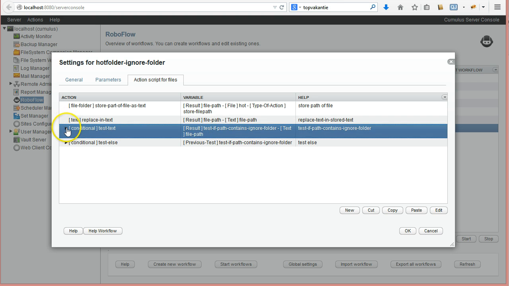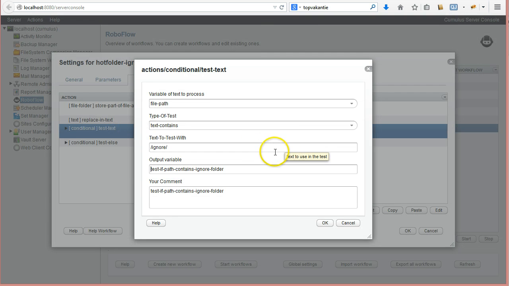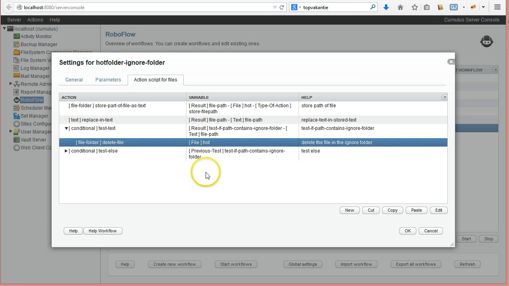The next instruction is then the actual test. I test if the file path text contains ignore, which is the folder name I'm looking for. I'm putting a slash in front of it and behind it to be sure that it's the folder name and not the file name or a part of any folder name. Just by doing this check, I can know if this is a file I want to ignore. If so, as an example action, I delete the file that was dropped in that folder.